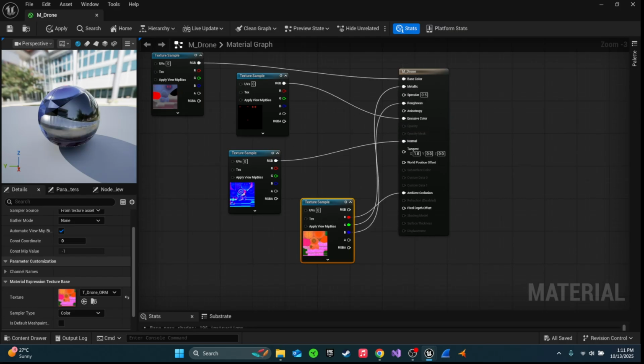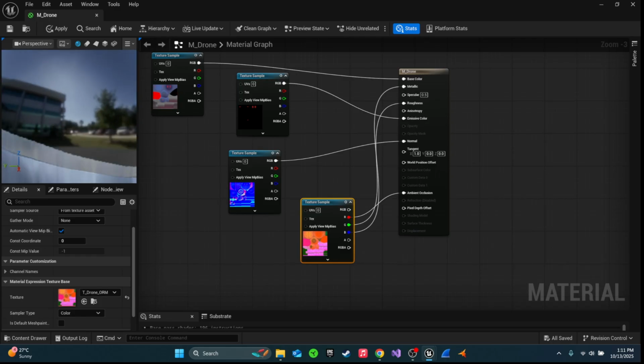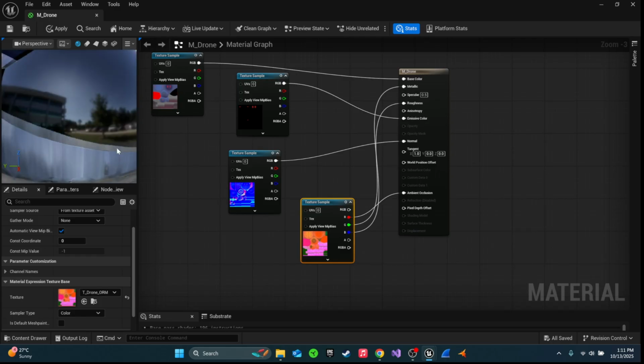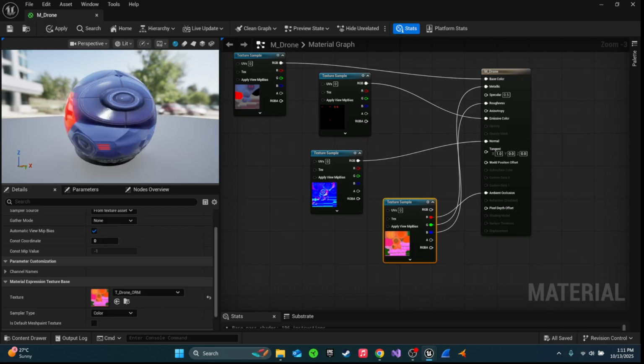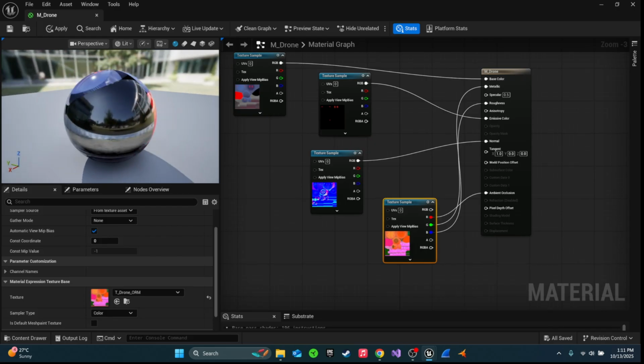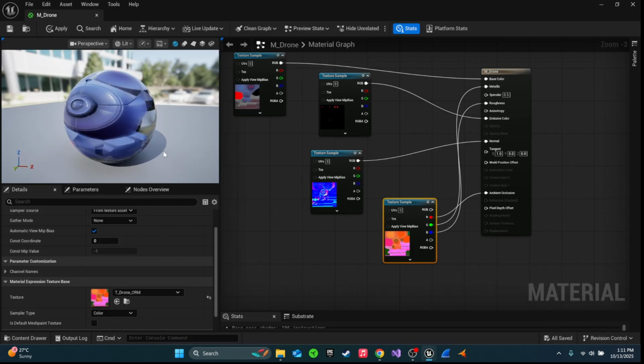Okay. After you've done that, your drone should look something like this. Let me just see if I can look at it. Something along those lines. Okay.